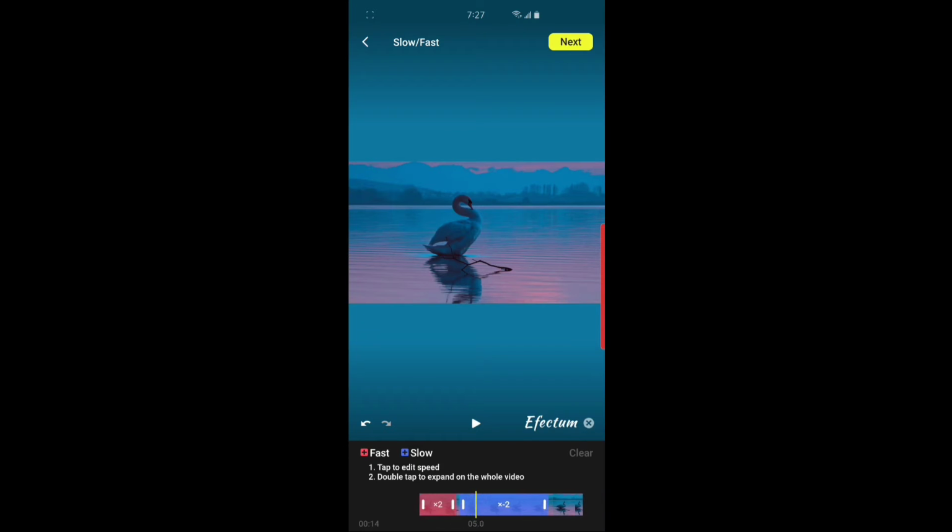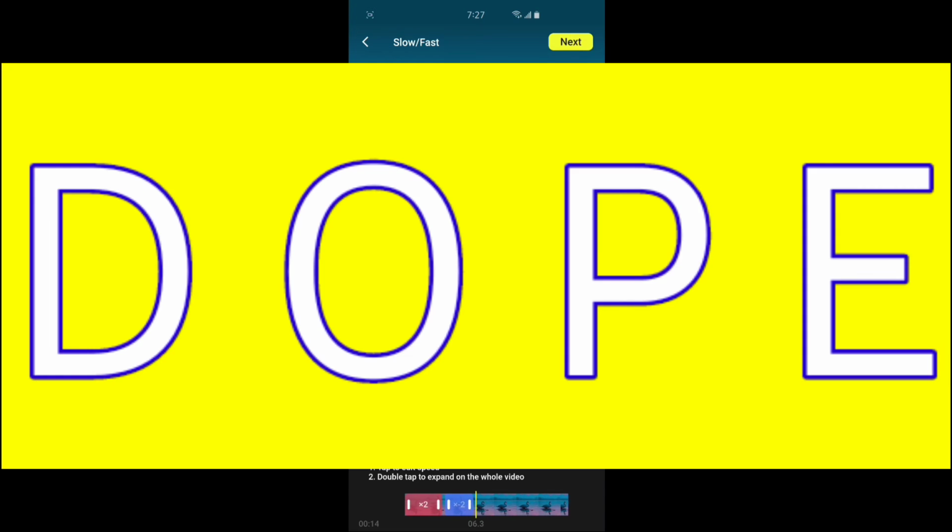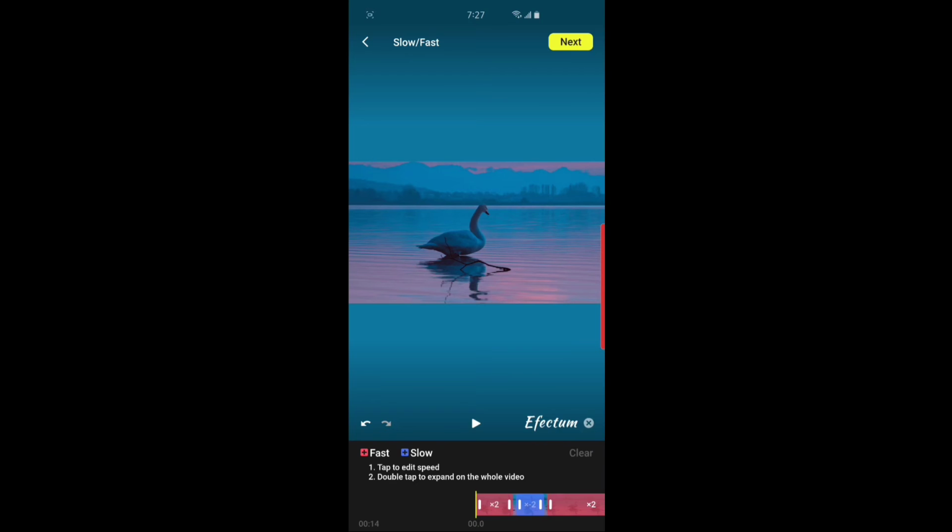Now I am adding slow-mo to my clip and adjusting it. Like this you can keep many slow-mos or fast you like, which is dope. This is the easiest way to do video editing and have high quality. After previewing video, press next and continue editing.